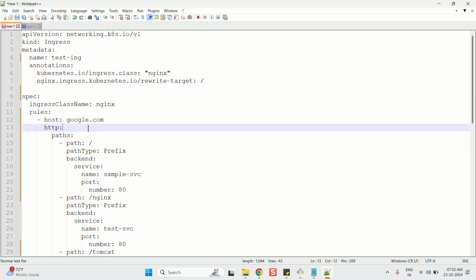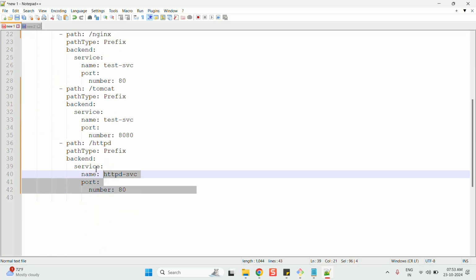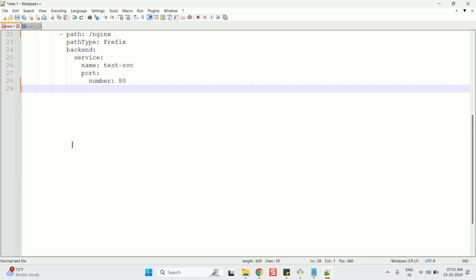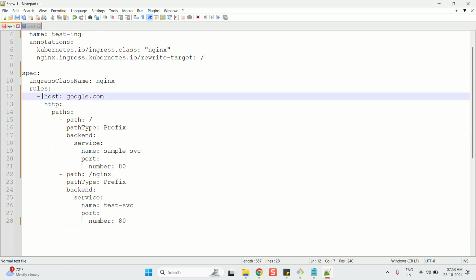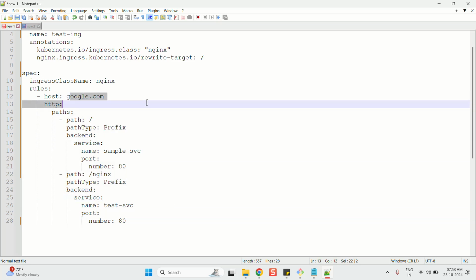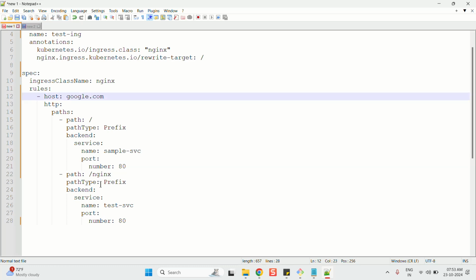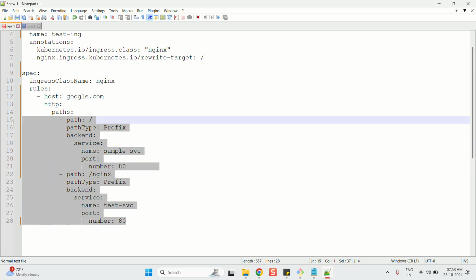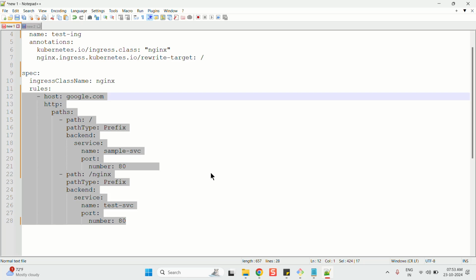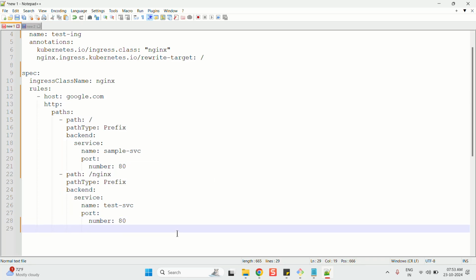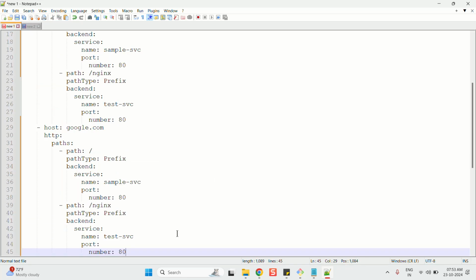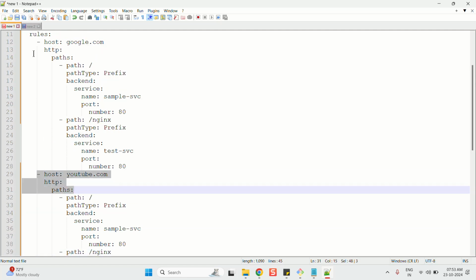Within google.com, these are the paths. Let me remove one just to show you. If someone hits google.com, the default, it goes to this service. If someone hits google.com slash Nginx, it goes to this service. I can have one more host like this. Simply copy this. Maybe youtube.com, or any domain. Slash means go to the service, slash Nginx, go to the service, if it is youtube.com. Like this, we can route based on the host also.